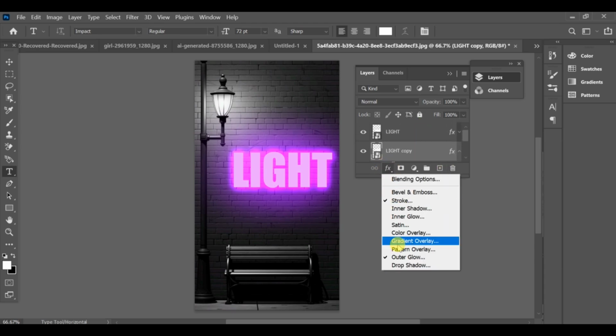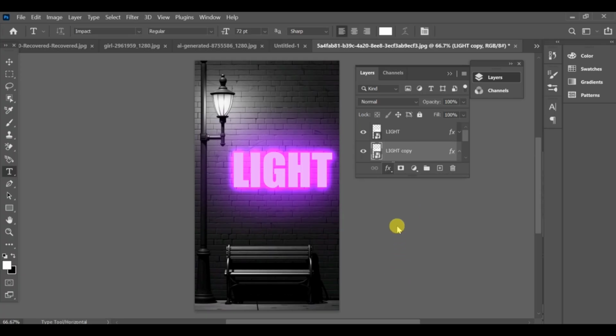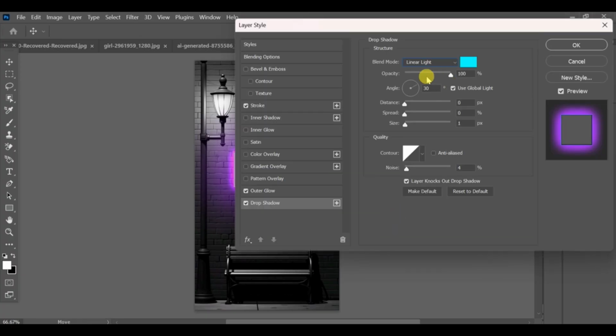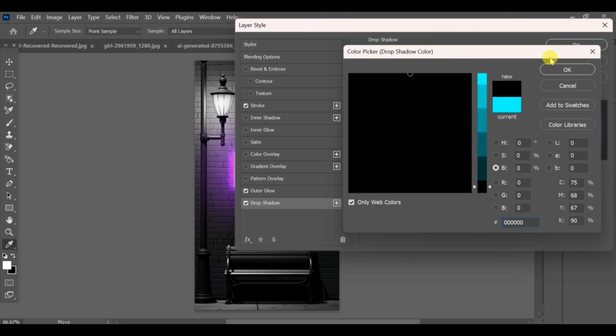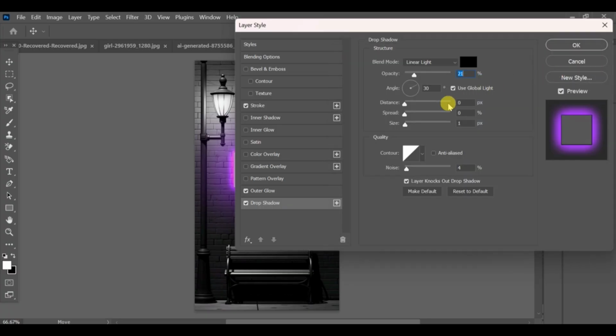Then go back to blending options and select drop shadow. Set opacity to around 21, choose black color, and adjust the following. Angle, 52 degrees. Distance, 47.